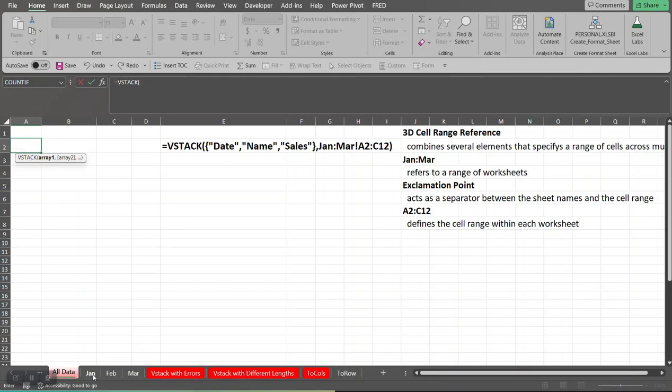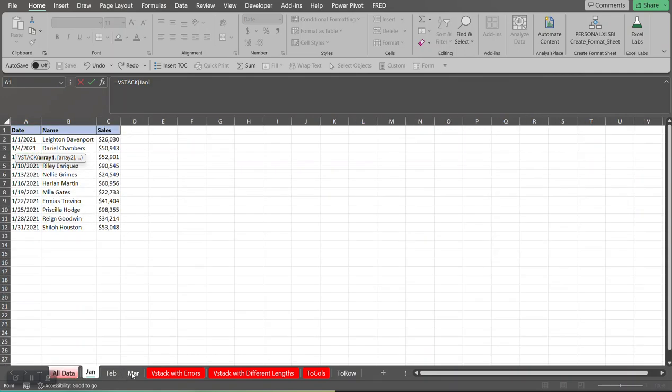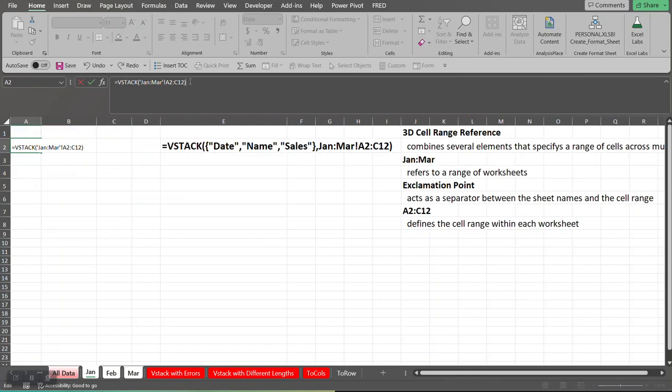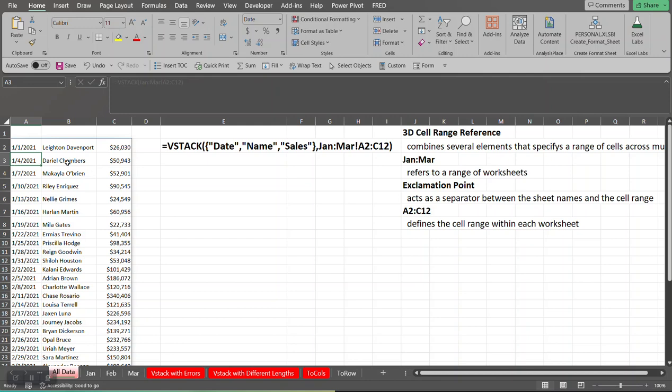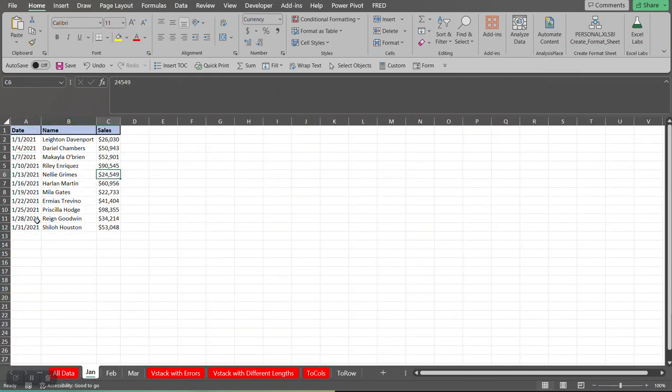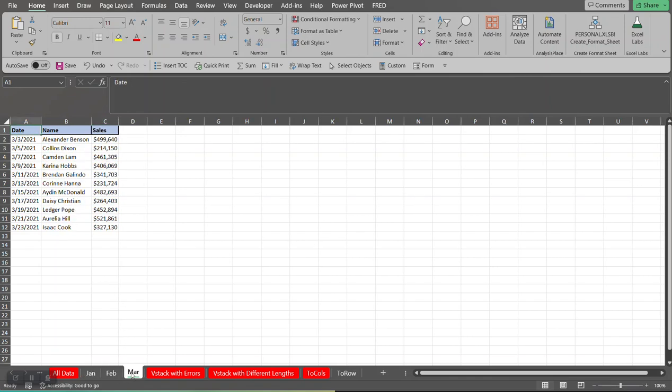So I'm going to select the January tab, then shift click on the last tab or last set of data that you want, and it selects all of them. Then you're not going to select the header, you're going to select the data range itself on just one of the tabs. Then you close it out and press enter. As you can see, it pulled all the January data, all the February, and all the March together.